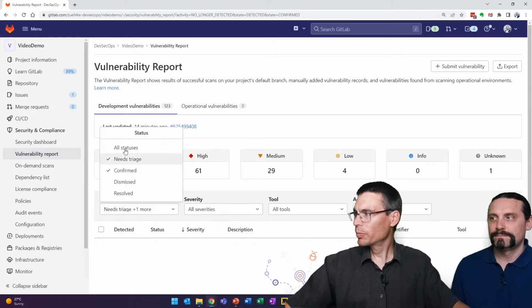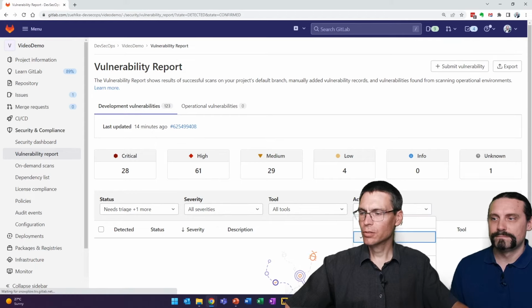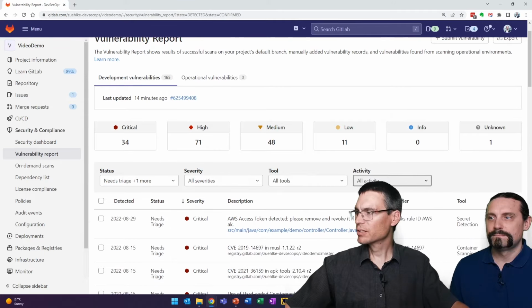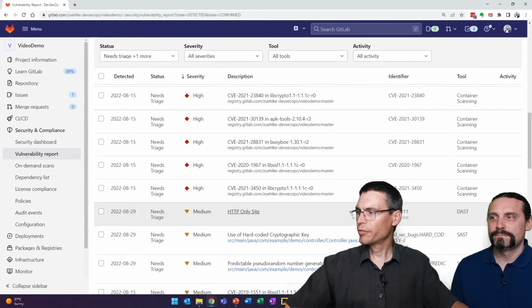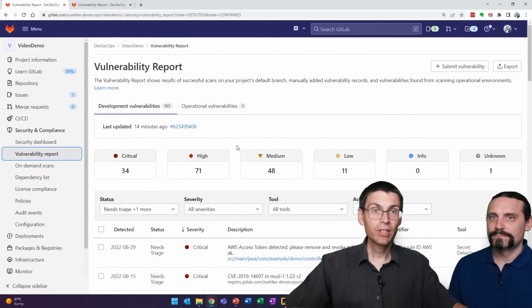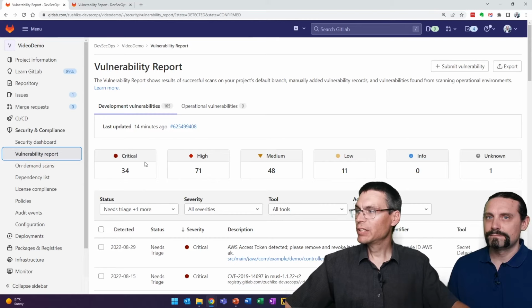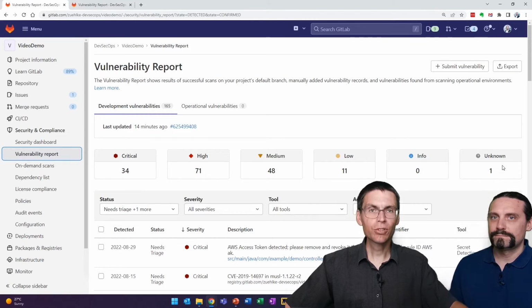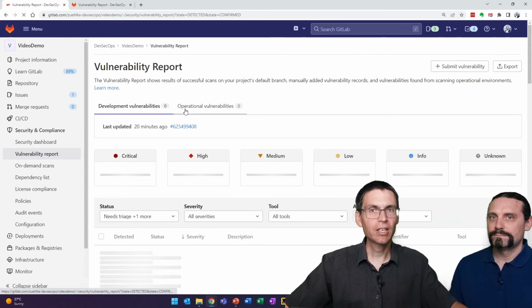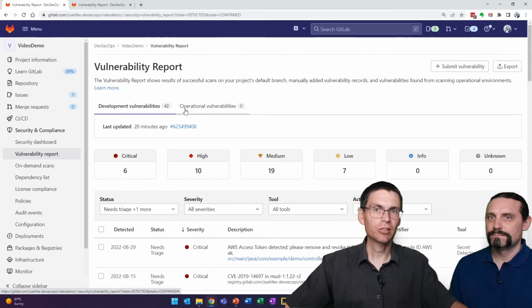I filter now by just things that are still open. So needs triage, confirmed, and all activities. And we still see that we have a number of findings, but they are clearly fewer. You may have noticed that the vulnerability report didn't update these numbers, so I hit refresh in the browser and it should present me with the new totals.